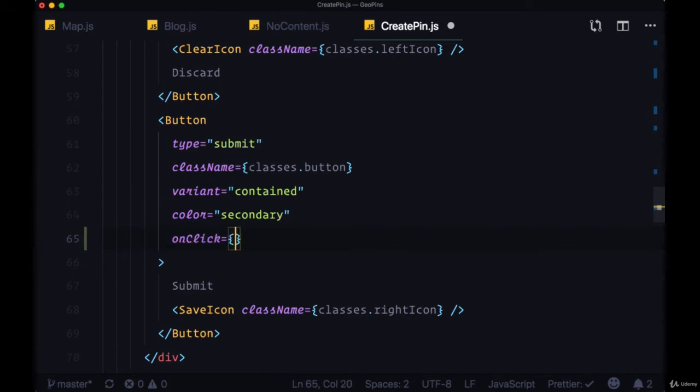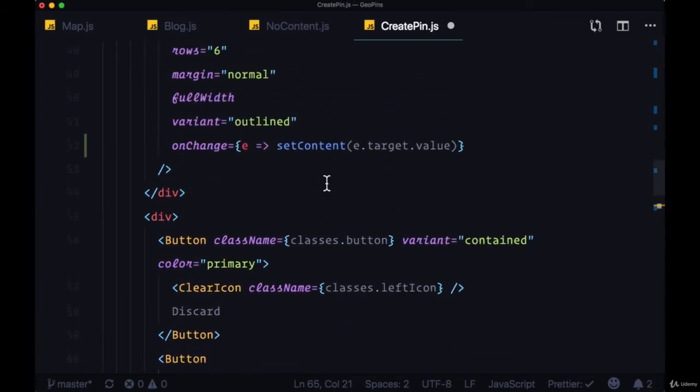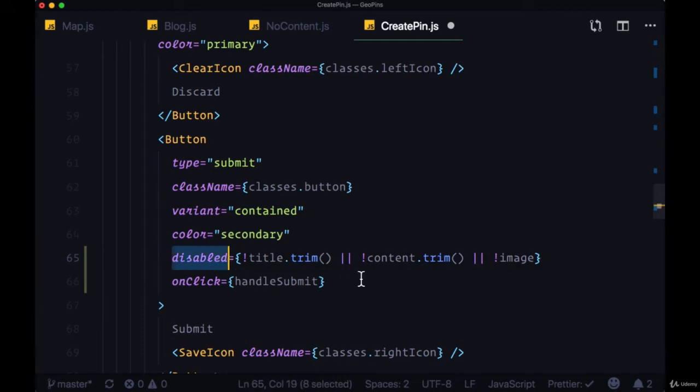Now on our submit button, we'll add an onClick to execute a new function called handleSubmit, but we want to disable this button with the disabled prop if any one of our inputs is empty. So we can add a conditional and say if not title.trim, so .trim is a method that's going to trim our input and make sure our user just hasn't added some white space. It's going to make sure it's actually empty. So if there's no title content, and if there's no text content in the content text field, as well as if there's no image, we're not going to allow users to click this button.